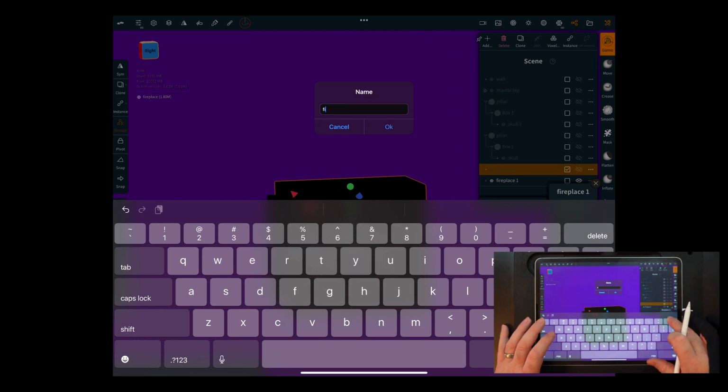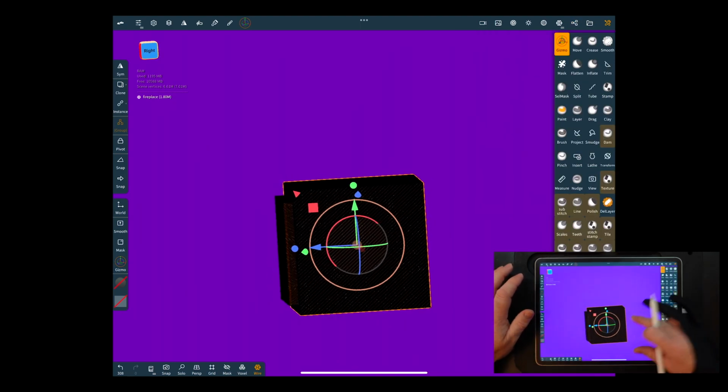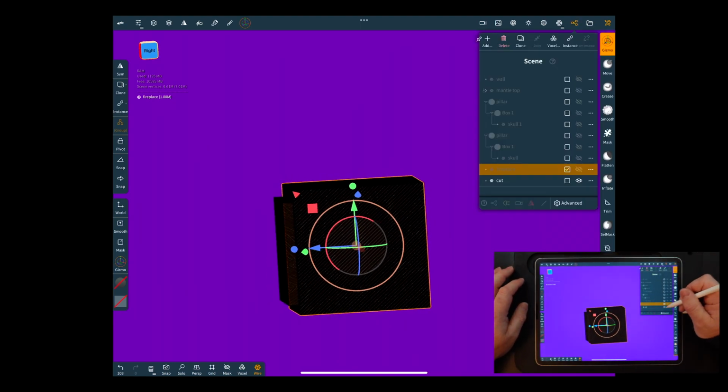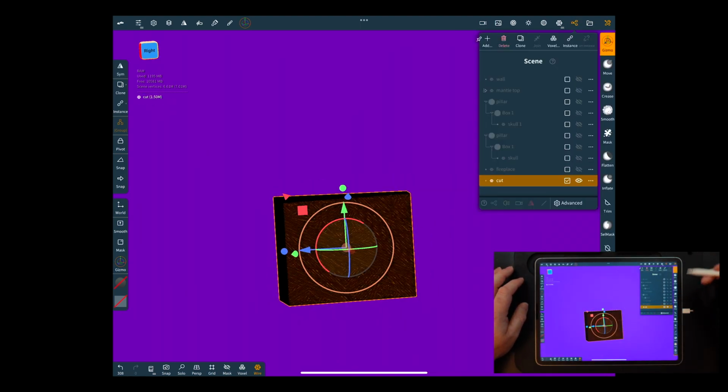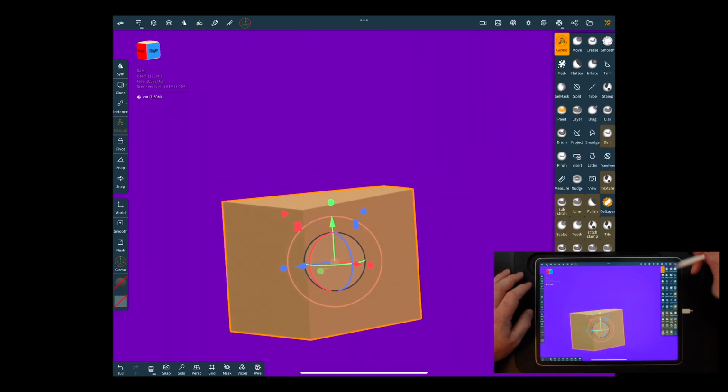And this is not terribly necessary, but just so you can keep it straight and don't get confused. So we're going to turn that one off. We're going to select this one by itself, turn off the wire. Now what we're going to do is use the stamp tool.